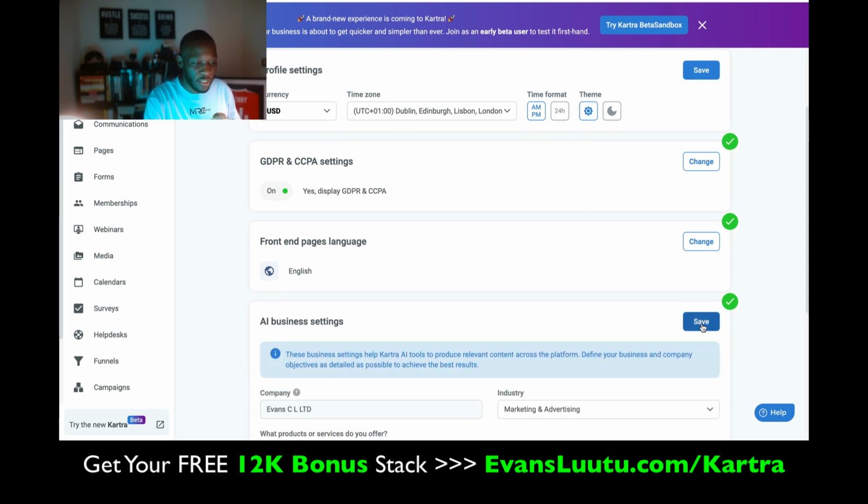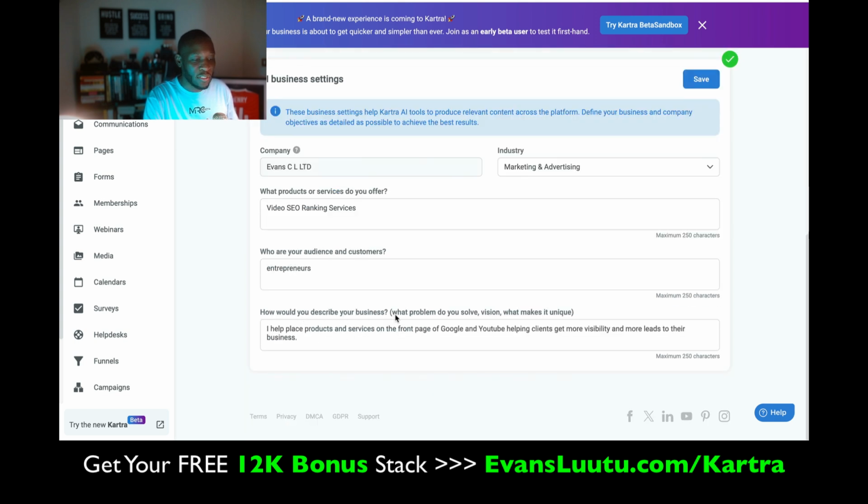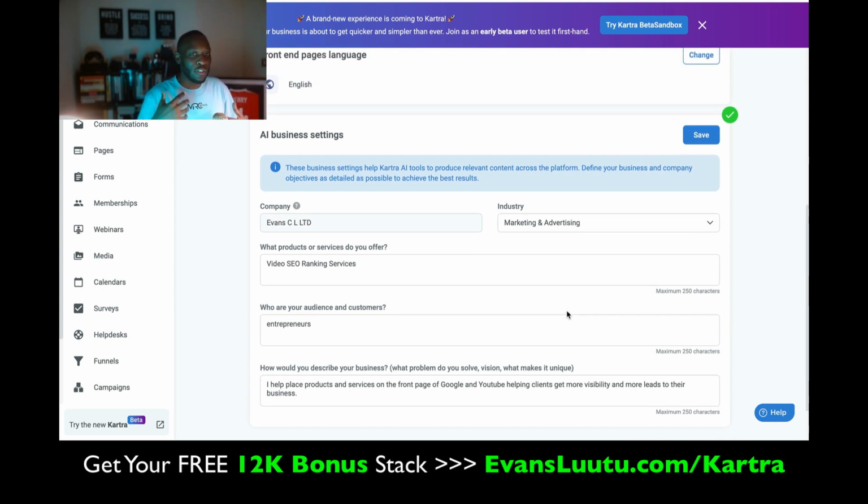So we're going to press change and it's going to list your company, industry, what products or services do you offer, who are your audience and customers, how would you describe your business? What problems do you solve? Vision, what makes it unique? Now, this is some information that's going to help the AI figure out who you are, how to speak to your audience when you're asking it to do tasks.